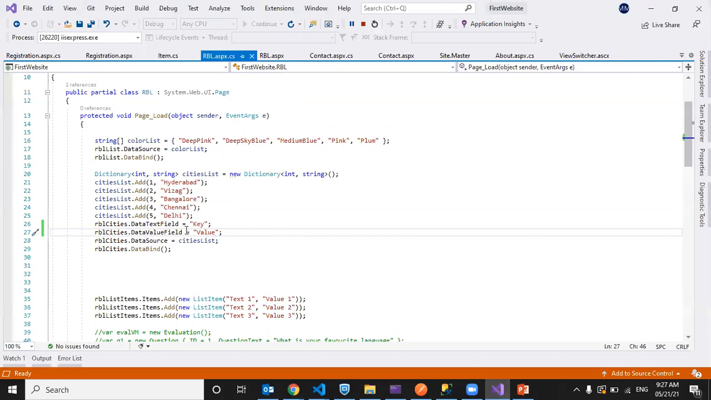See here, okay, this is the difference. The text field is which field we want to display as text for the radio button. So if I set key, 1, 2, 3 will be displayed. If I set value, Hyderabad, Vizag will be displayed.